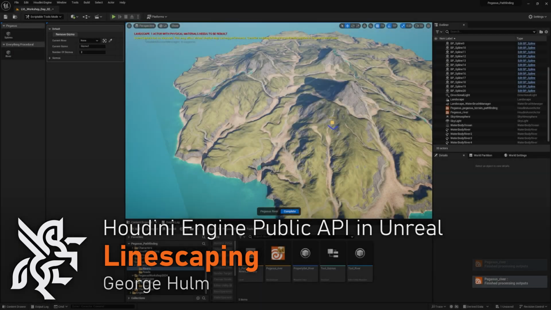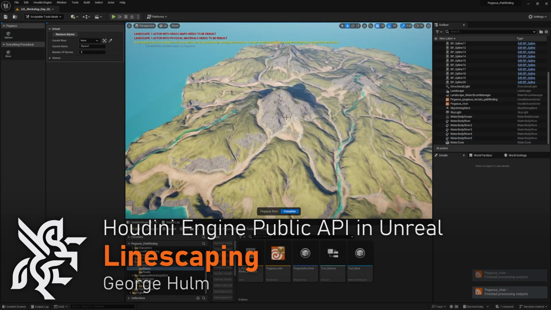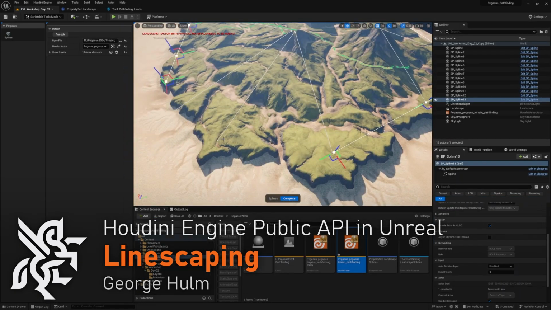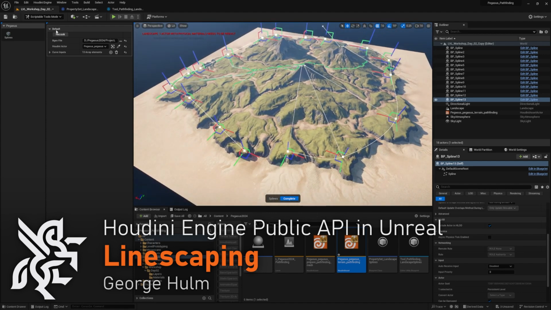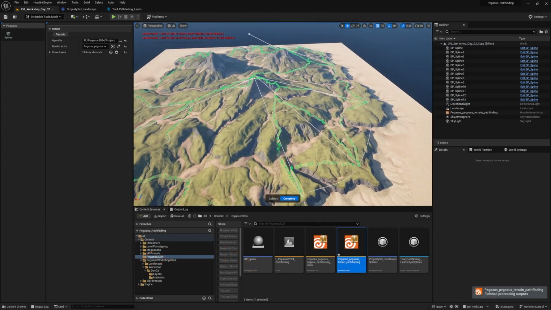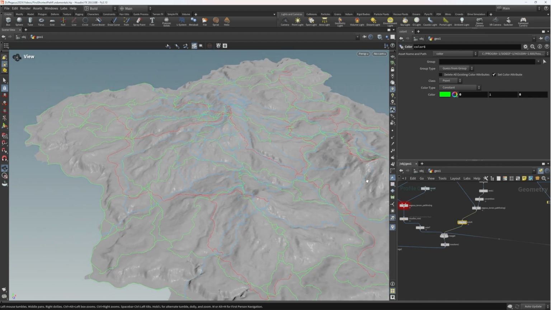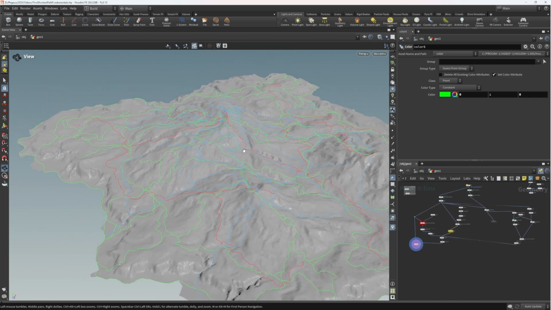In this multi-part series, I'll guide you through the steps of building efficient, artist-focused tools that allow us to transform landscapes into linescapes using the power of Houdini and Unreal. In the first part, we'll learn how to exploit the Find Shortest Path node in Houdini to its fullest potential.